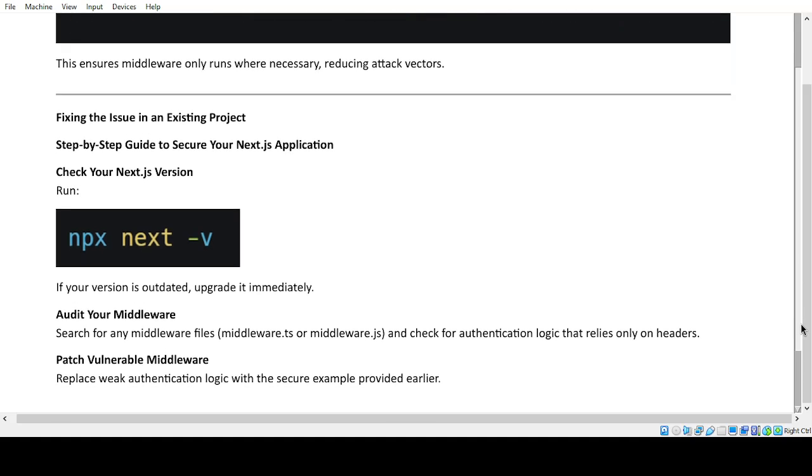Check your Next.js version. Run this command. If your version is outdated, upgrade it immediately. Audit your middleware. Search for any middleware files, middleware.ts or middleware.js, and check for authentication logic that relies only on headers. Patch vulnerable middleware. Replace weak authentication logic with the secure example provided earlier.